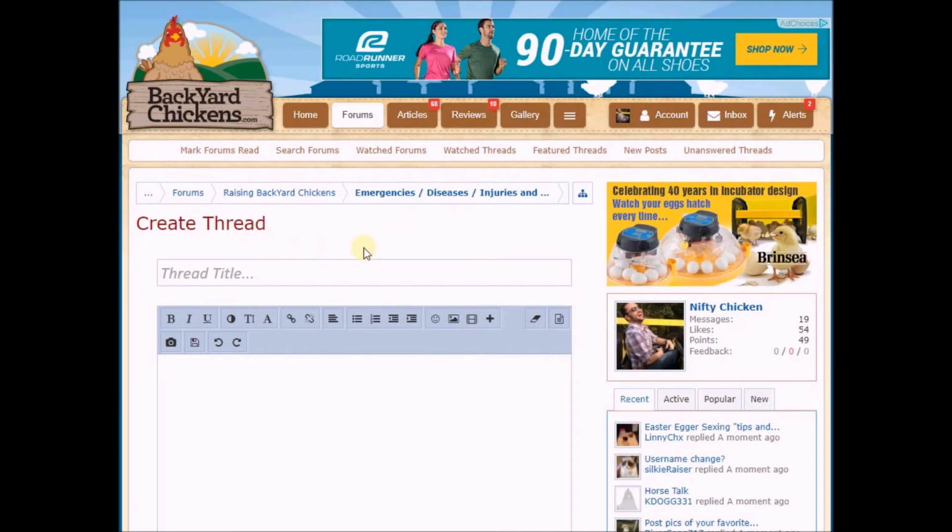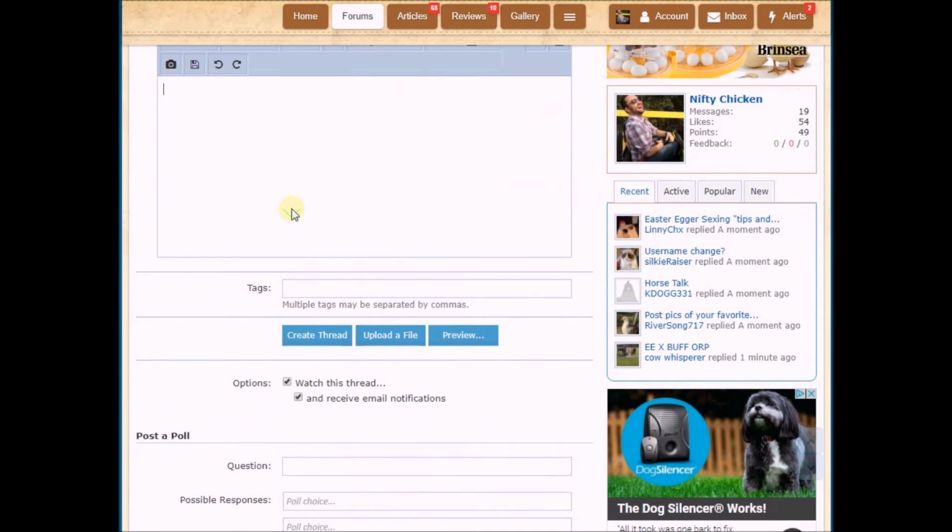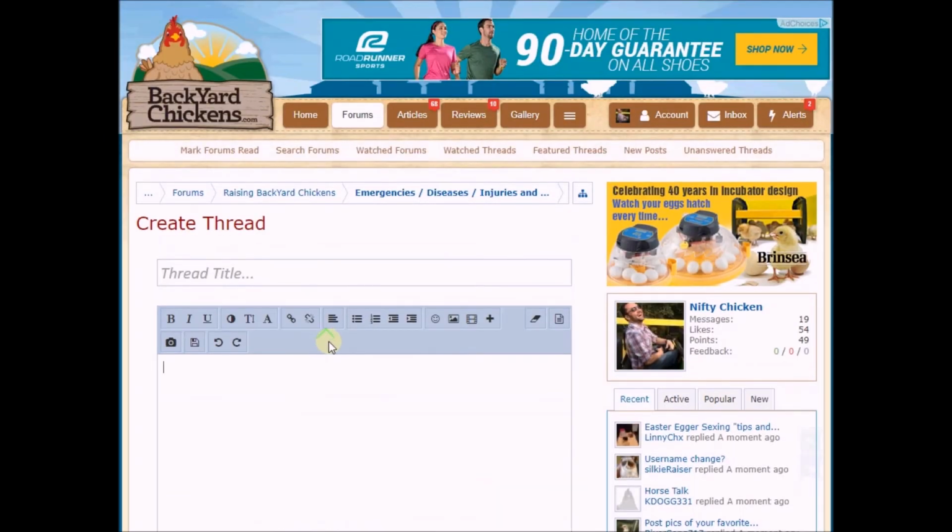Now we definitely suggest that in your thread title you be as descriptive as possible. Putting "help!" isn't probably as effective as saying "my hen has been injured on her eye, any suggestions?" So make sure you have a good title, and then you're going to put all the details of your situation into the thread, and then even pictures would be great, and then you're going to create the thread.